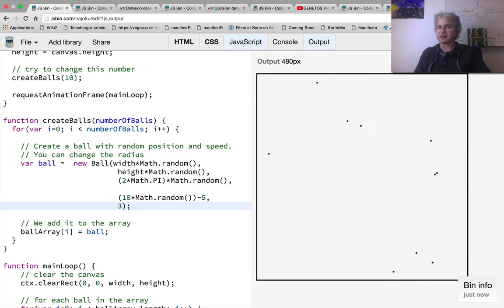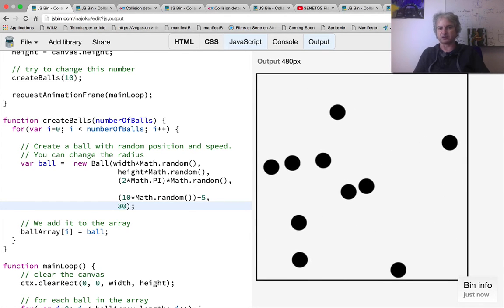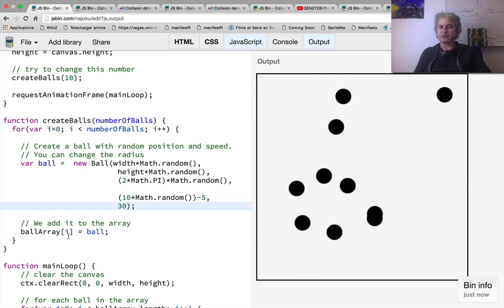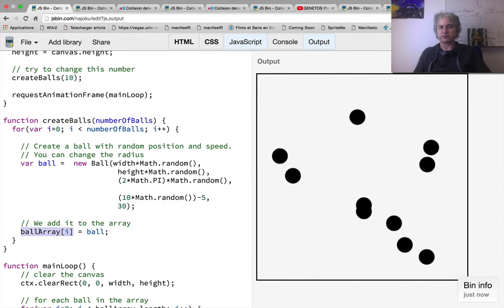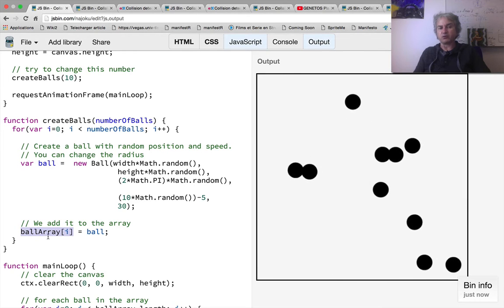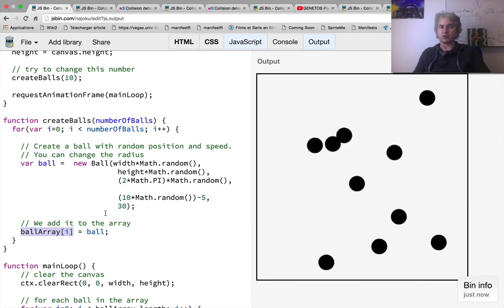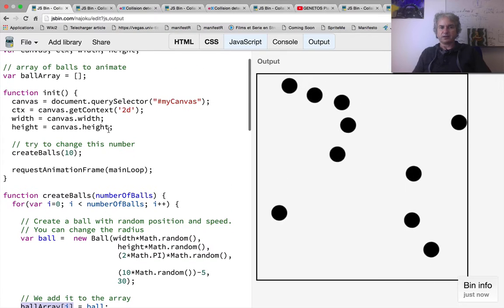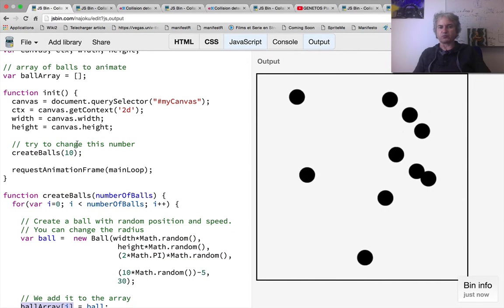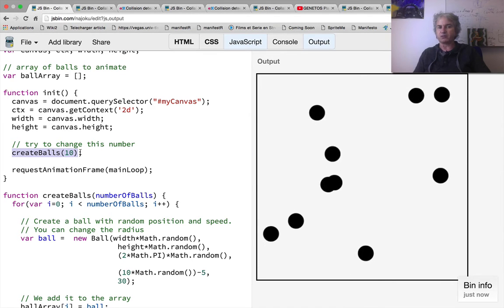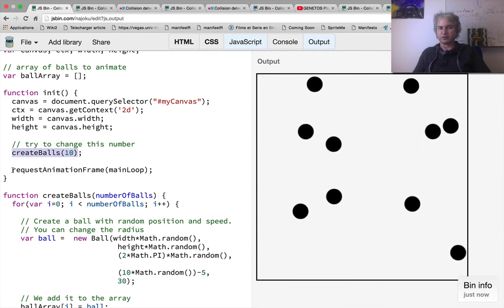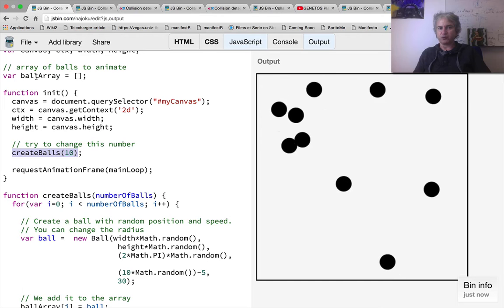So I can change the size here, or I can use another size. So the radius is a fixed parameter here. And every ball is added to an array. So we've got a variable called ball array that contains all the balls. At the initialization, when the page is loaded, we call this createBalls function that will fill the ball array.